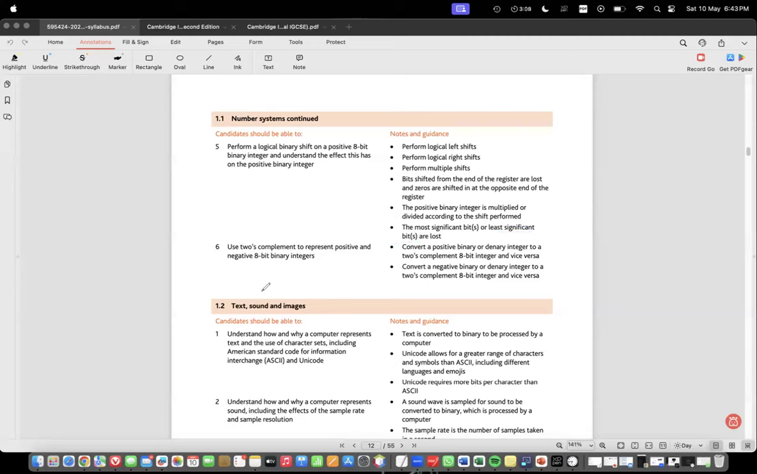Now, 2's complement. Why do we use 2's complement? Basically we use it to find the denary of a negative number. Computers represent negative numbers using binary 2's complement. Otherwise, how will a computer, if I'm asking how 24 is represented by a computer, or let me take a simple number, let's say 20.